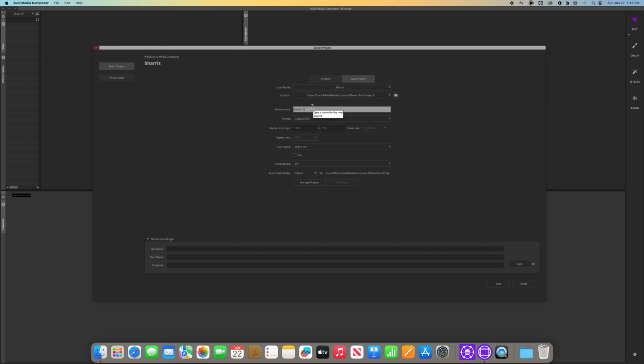I will do Lesson 2. And then click the format menu to select the desired format that appears. And then you can click create.